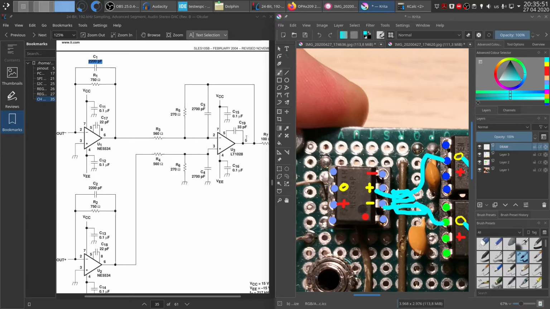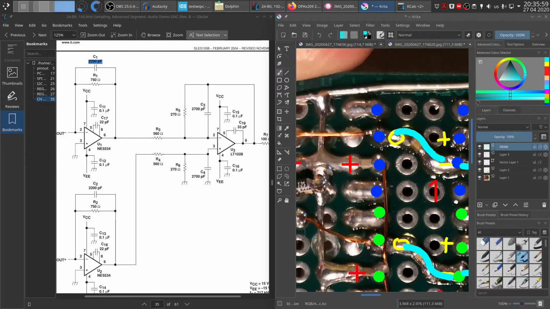and there should be one going from the minus terminal to the output and the plus terminal to the ground. So there should be one to the ground over here and the one going like this. So let's see it on the image.